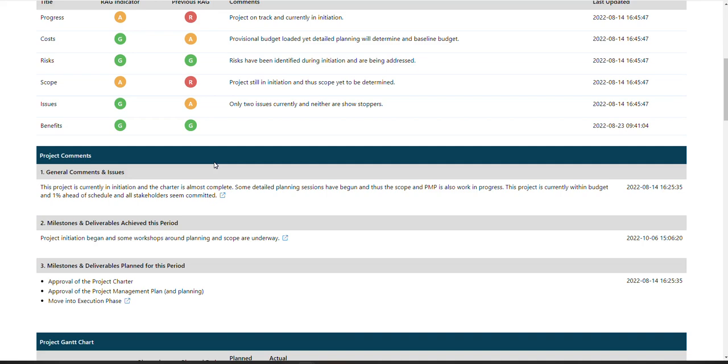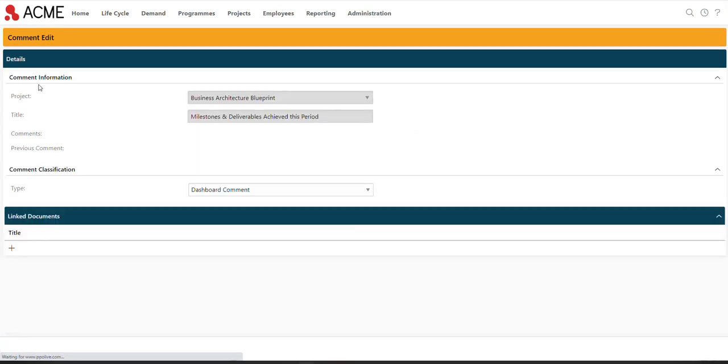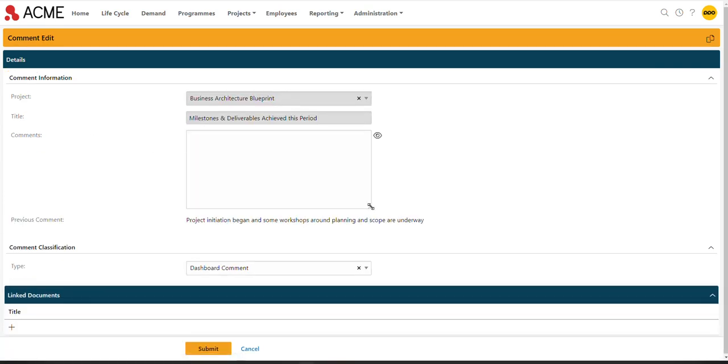But we are going to focus on the milestones and deliverables achieved this period comment. And we're going to use this comment to demonstrate these markdown techniques. I'm going to click through to the comment. I'm going to copy this comment because we're going to use it in our example. And I'm going to go to edit mode.